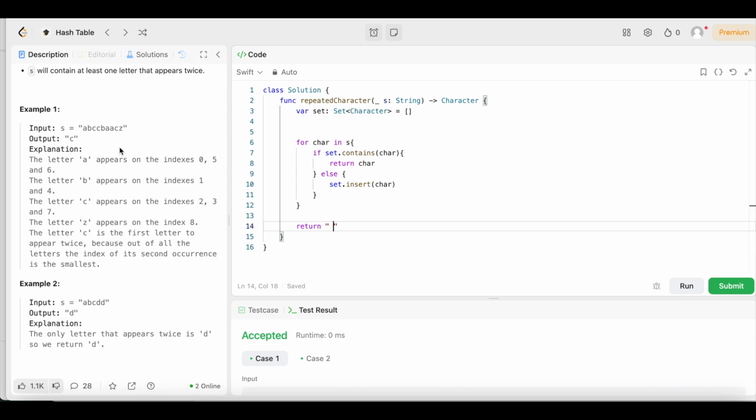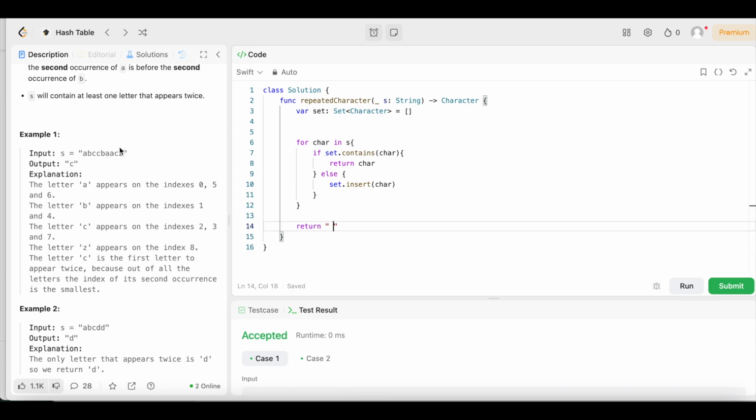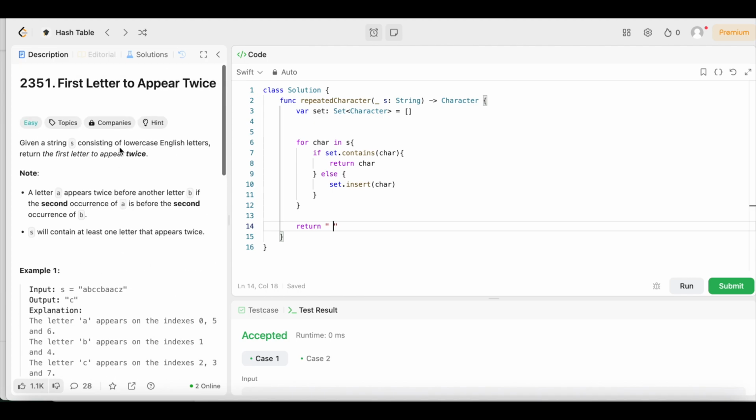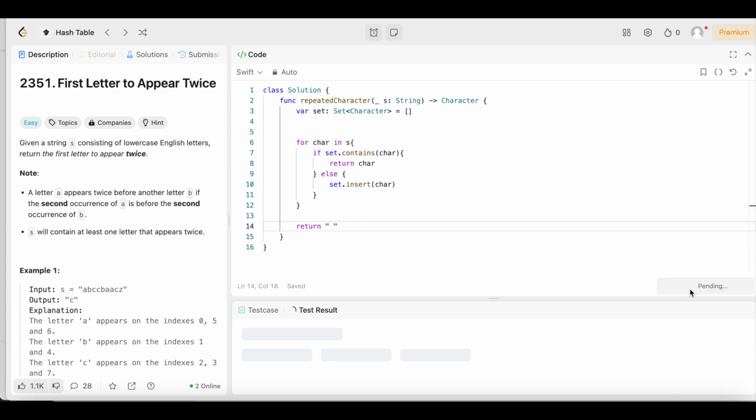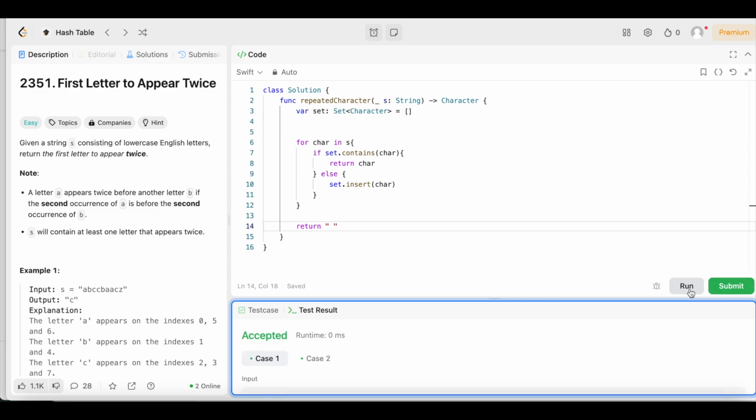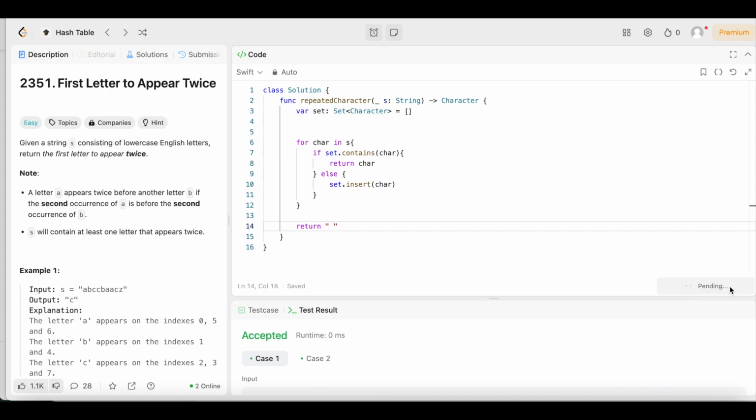But I'm pretty sure in all of these cases, they will always have a letter that appears twice. But just in case, put a space or some type of character. Now let's go ahead and run this. Make sure it runs like it's supposed to. And it's accepted, y'all. So let's go ahead and submit it. Make sure it stays accepted after we submit it.